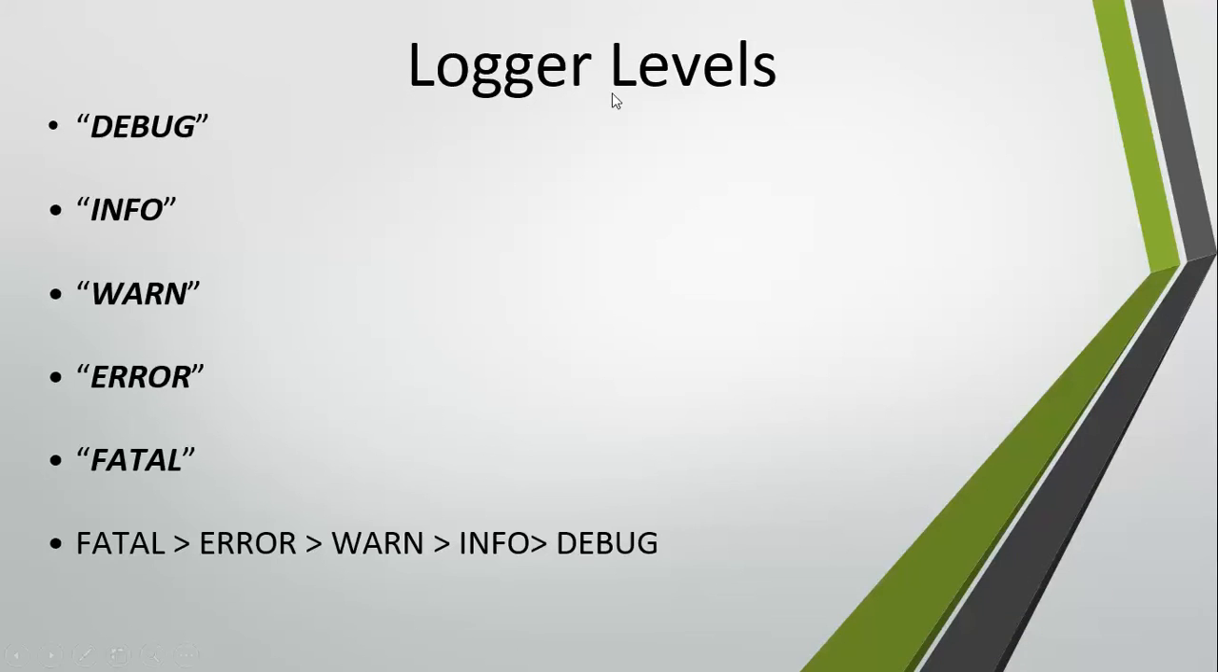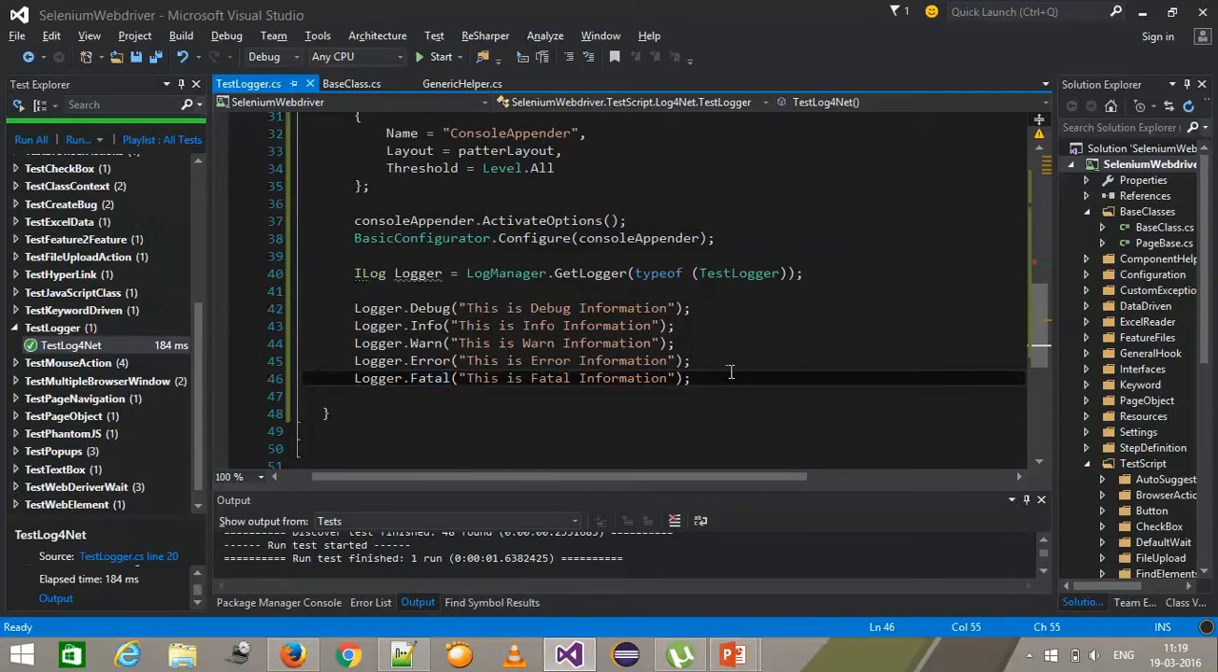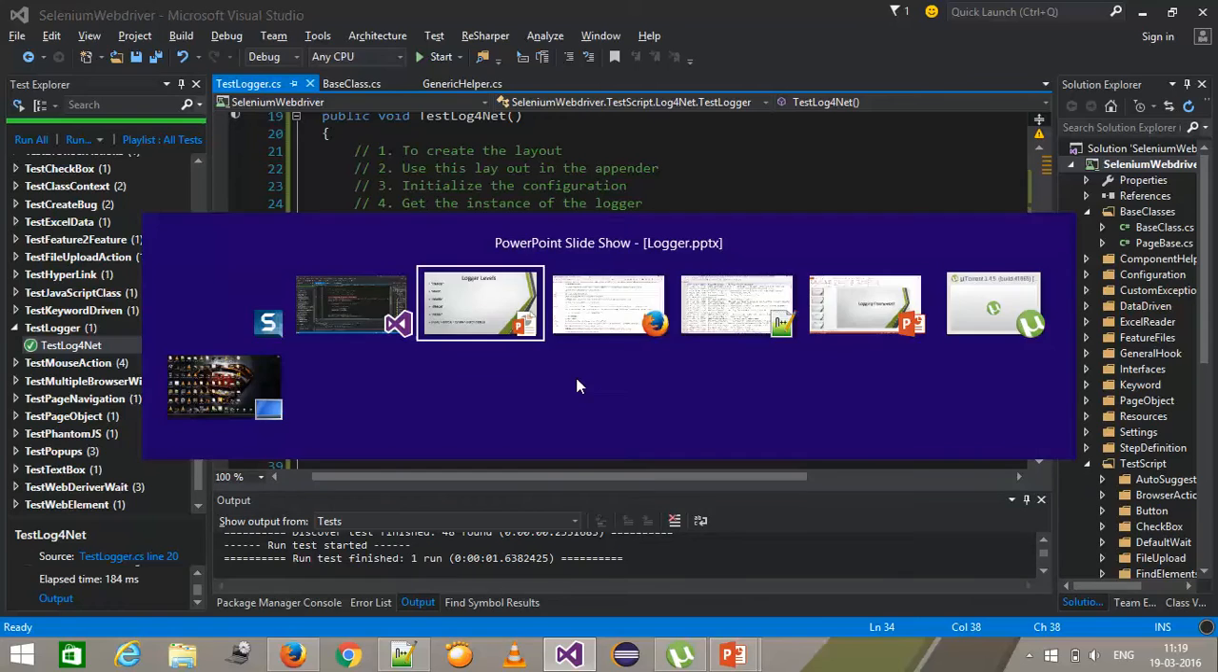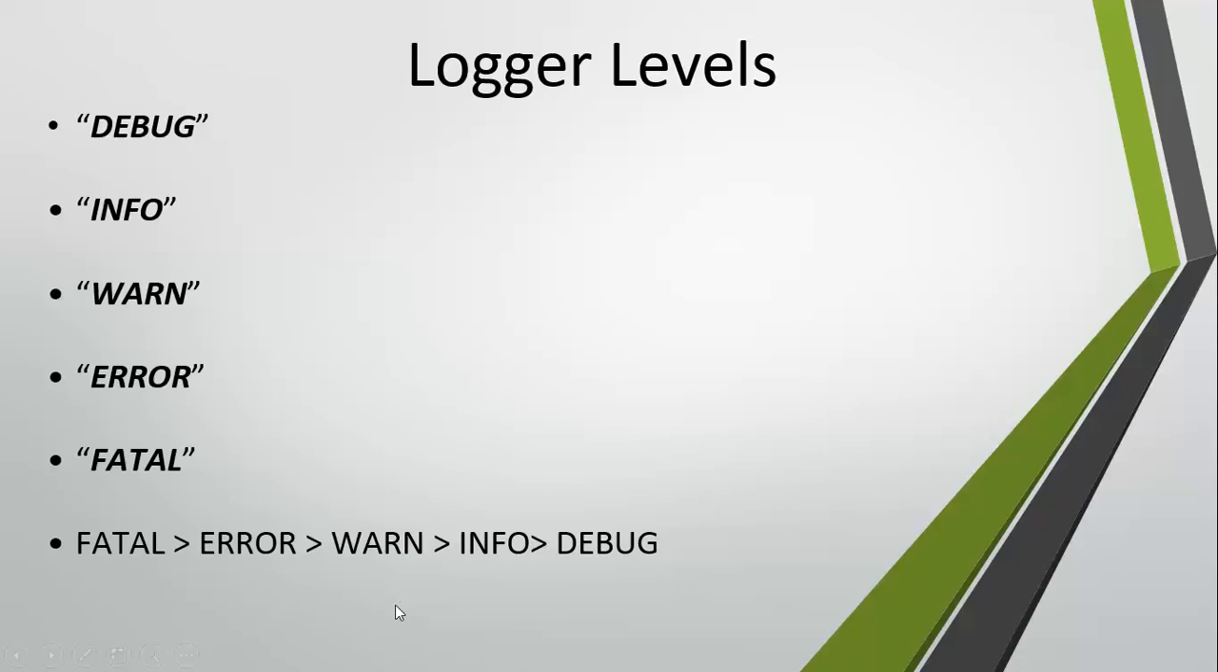All these logger levels have certain priority, in which fatal has the highest priority and debug has the lowest priority. Or in other words, fatal is at the higher threshold and debug is at the lowest threshold. If you remember, in our console appender we have set the threshold to Level.All. Here we can specify which level of logging information we want to capture. Based on the priority, the logger will generate or store that level of information.